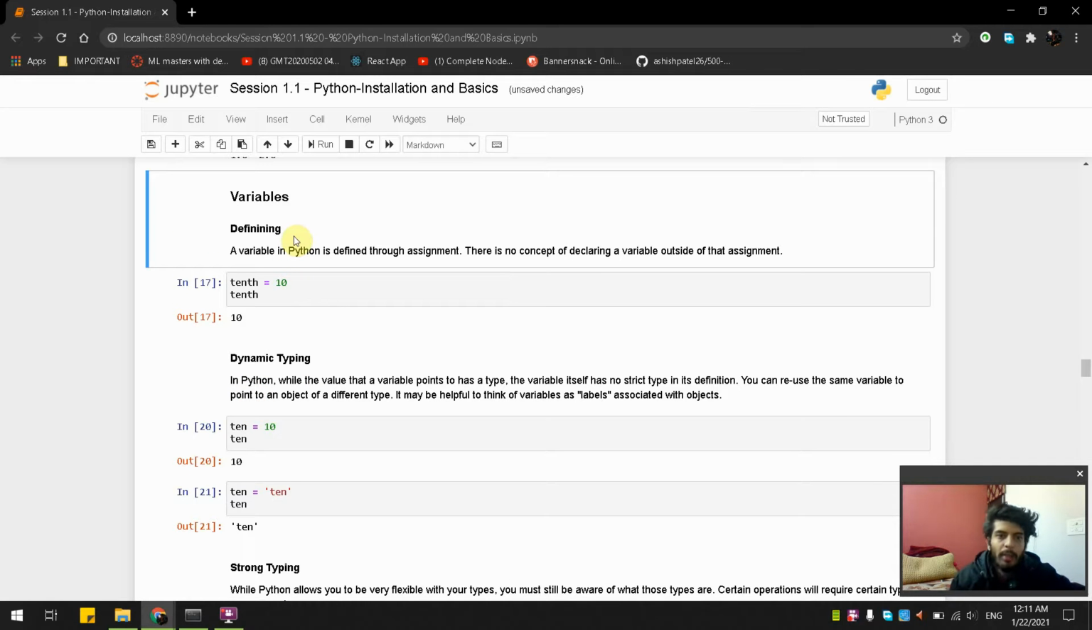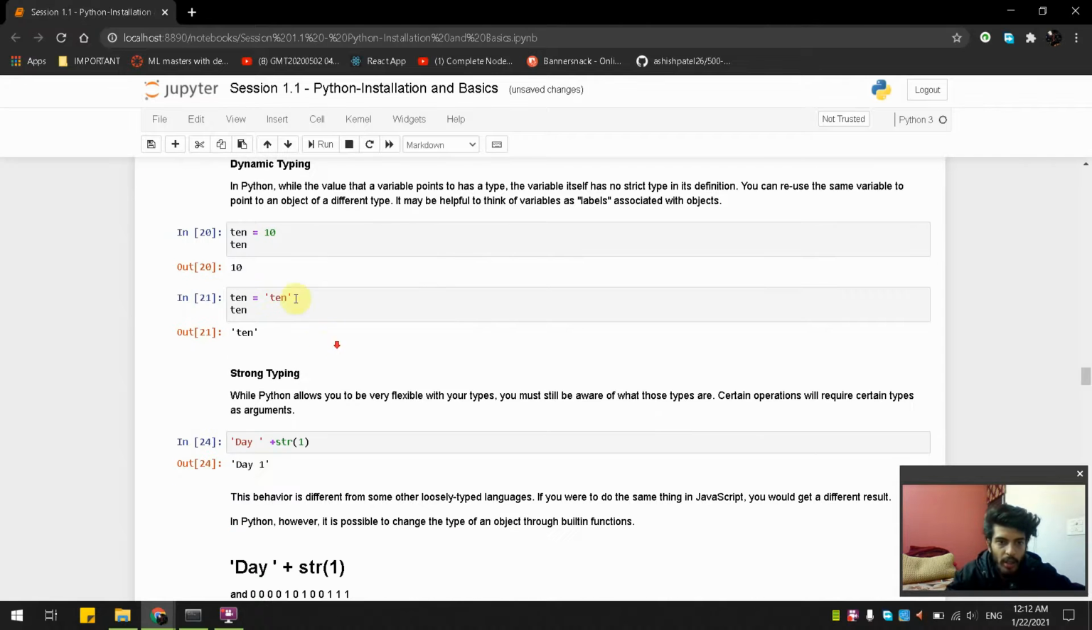Now let's move on to variables. A variable in Python is defined through assignment. There is no concept of declaring a variable outside that assignment, as I have told you earlier. Here the variable is an integer now, because we have stored an integer number into it. And dynamic typing: I have already shown you how we can write string values or integer values. That's how we write an integer value, and that's how we write a string value.